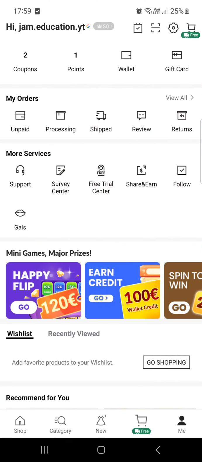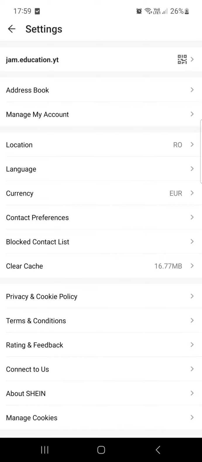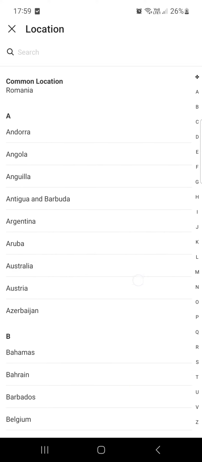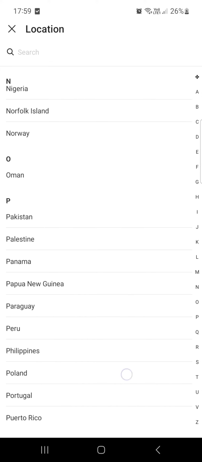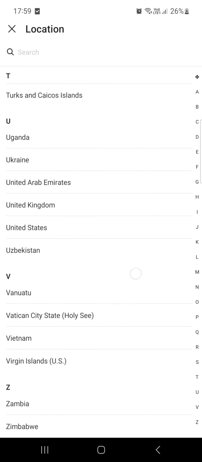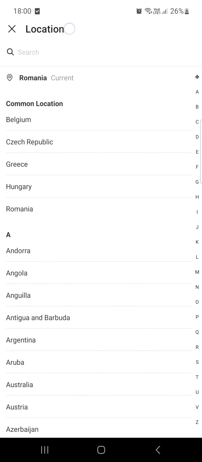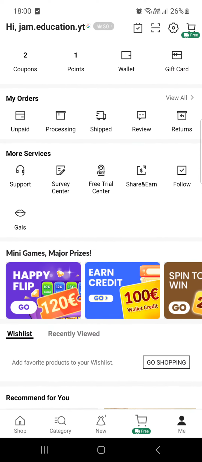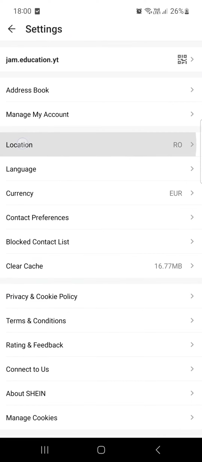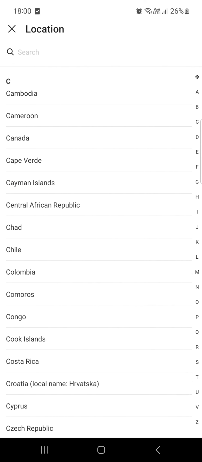Now let's go to the Me tab, and here in the top right corner we find the settings, and here almost in the middle you tap on location, and you can choose from all of the countries in the world. You can select your location, and the SHEIN app will customize it for you. So again, Me, settings, location, and select from the list.